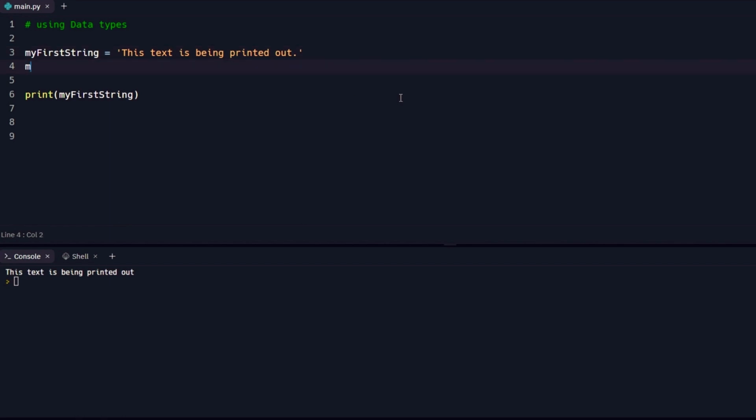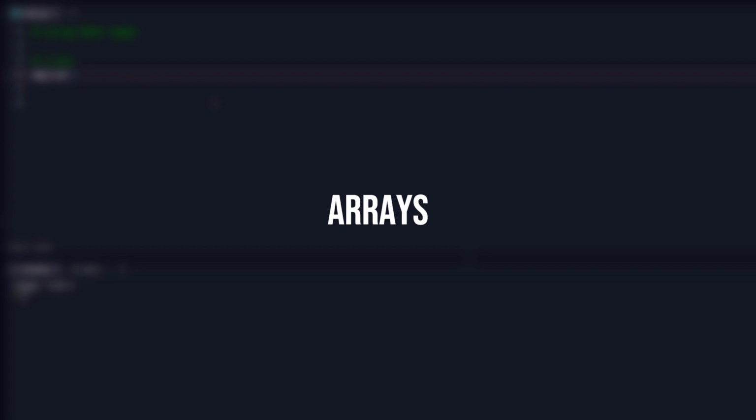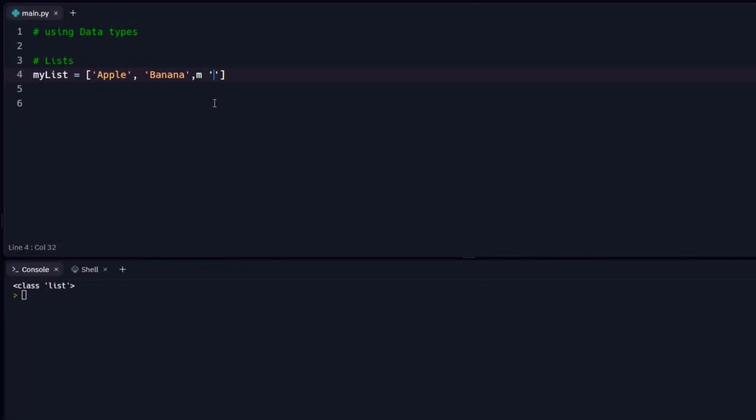Let's try to print out an integer variable, then do some math. We can put +1 after our variable in the print statement. This will print out our variable's value, +1. So it prints out 2. Let's try some arrays. Let's print out an array of fruits.